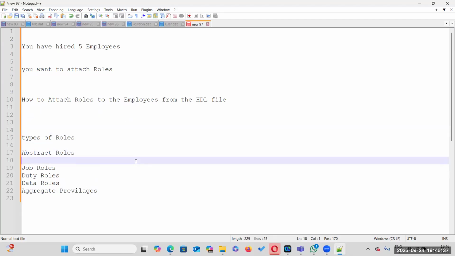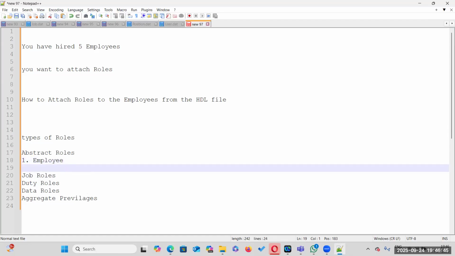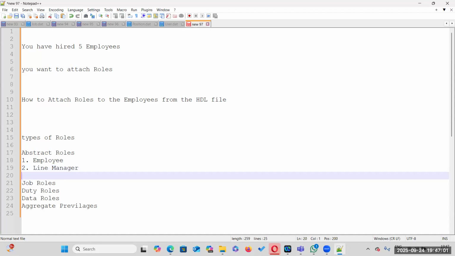Okay. In abstract roles, what are the different roles available? Employee, line manager. So when I say again, you will answer that question, right? Yes. Not like that, but you need a hint to answer that question. In abstract role, what are the different roles we are having? Employee and line manager. Any other? Contingent workers.